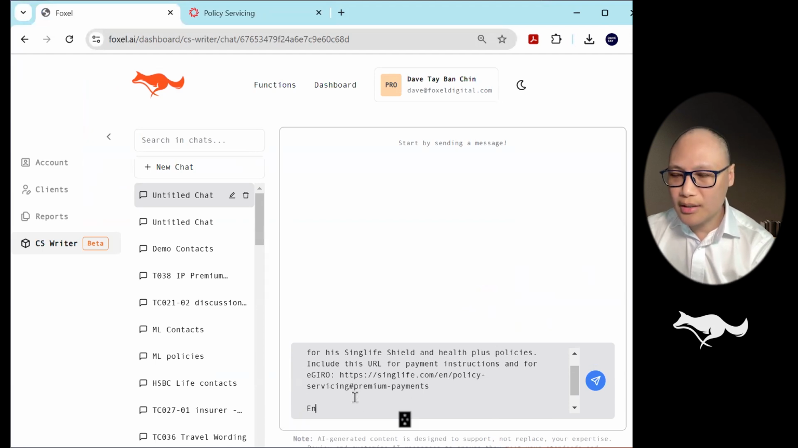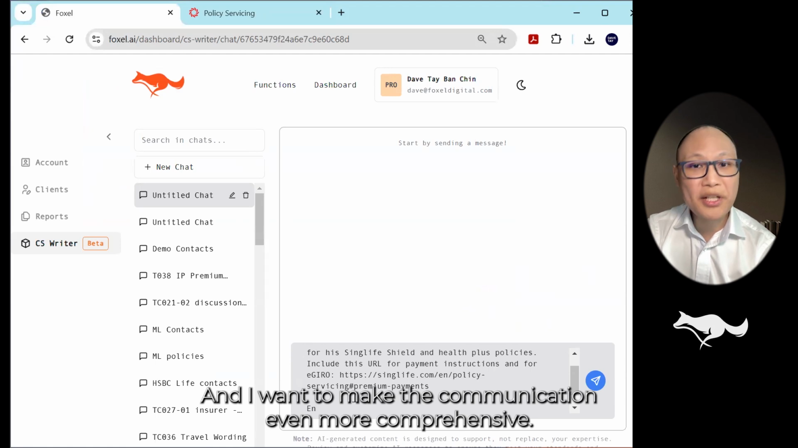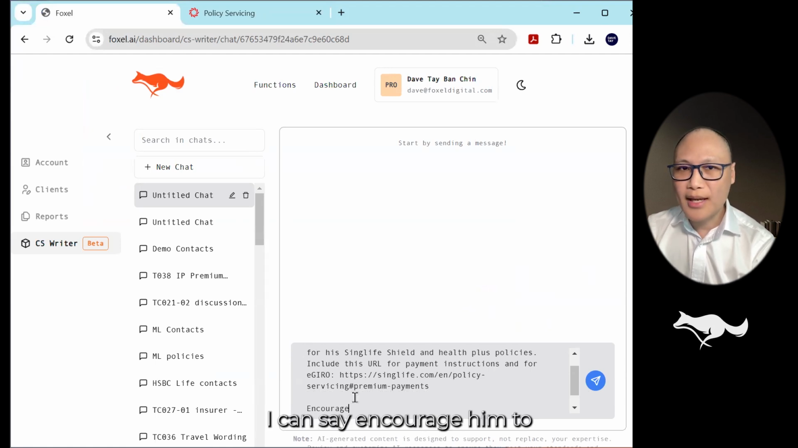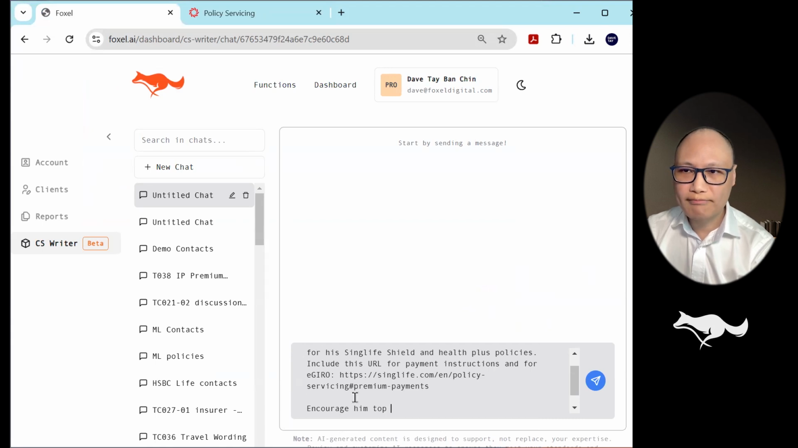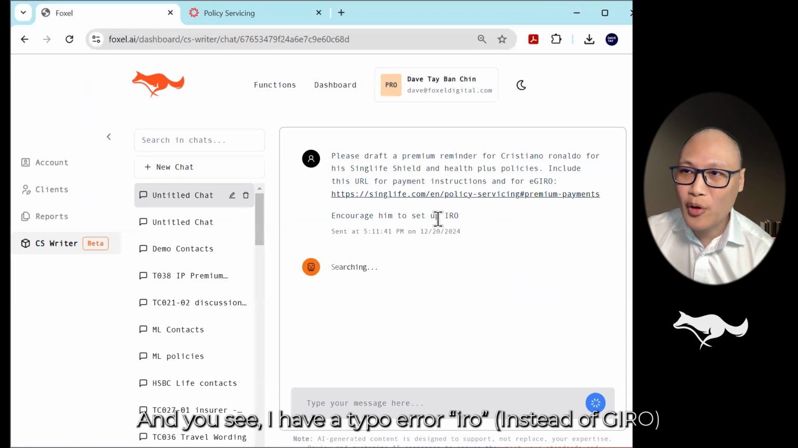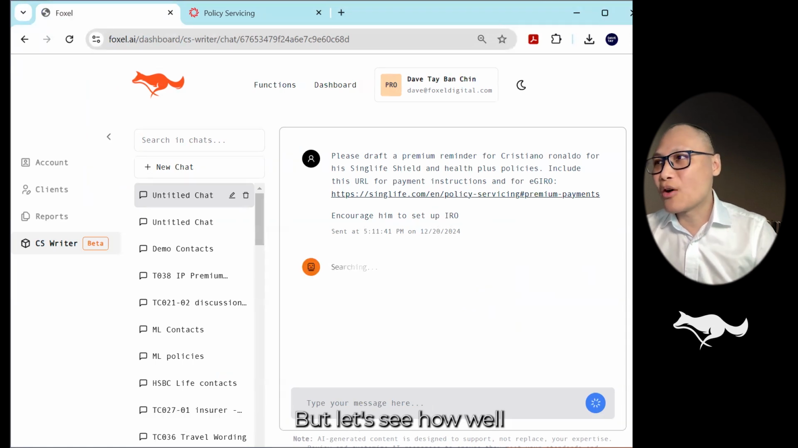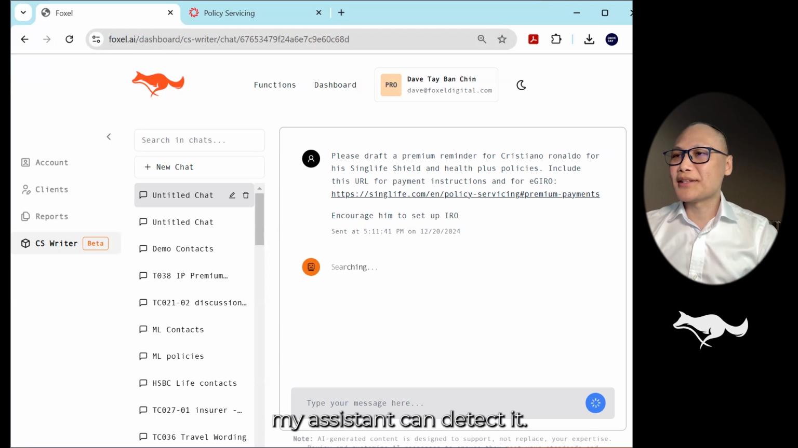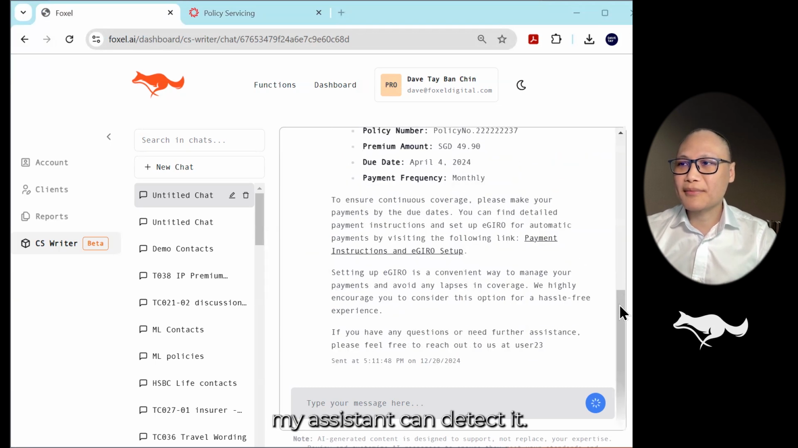Okay. And I want to make the communication even more comprehensive. I can say encourage him to set up eGiro. All right. And you see I have a typo error in eGiro, but let's see how well the assistant can detect it.